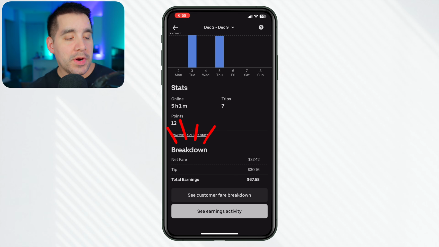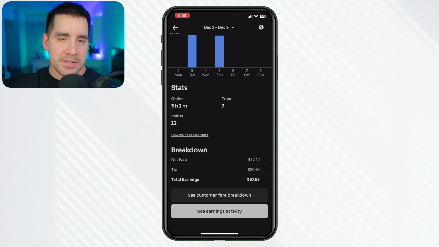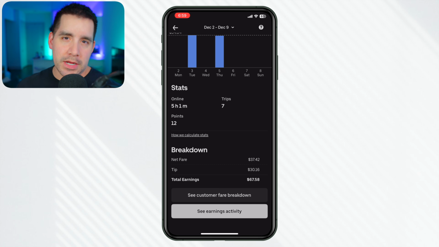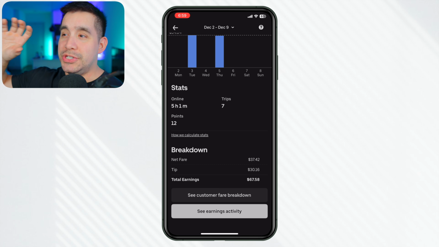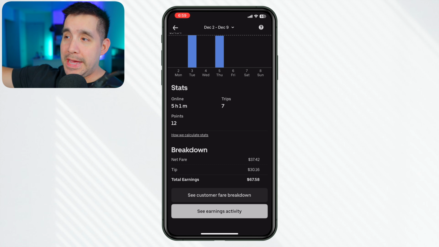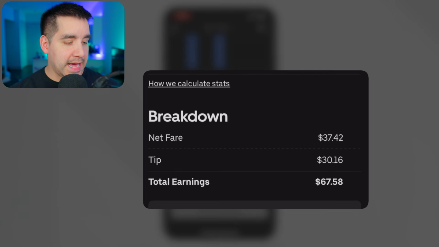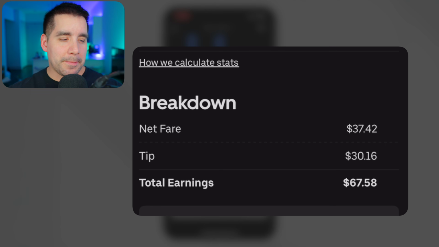And then below that, the breakdown, you see your general net fare there. It's food delivery. It still says net fare. And then the tip. And that's important because I want you to have what I call a one-to-one. So I want your general pay, like base pay from the company, maybe promo pay in there, to be basically mirrored in your customer tip. So in this case, $37, and I'm pretty close to that with $30 in tips.